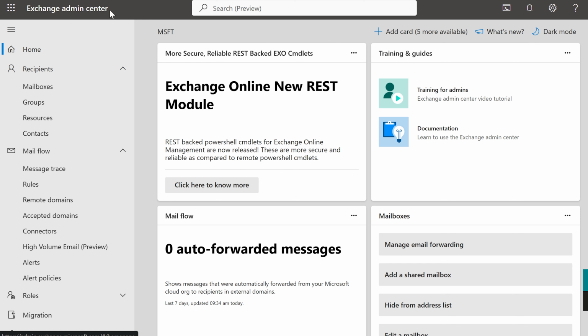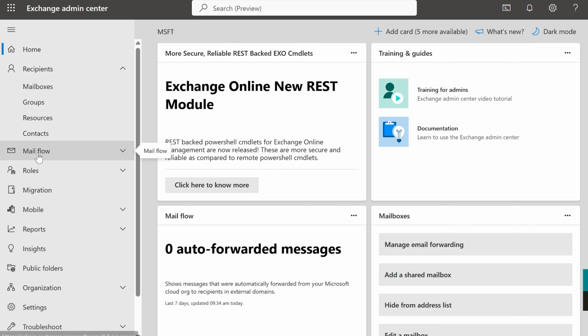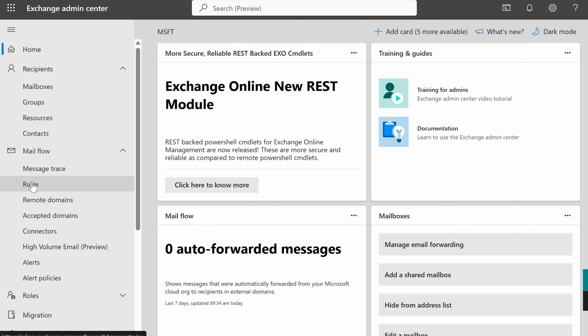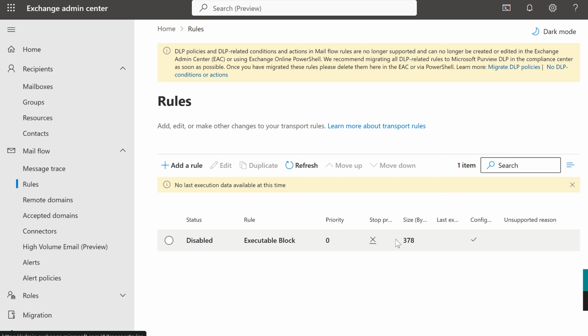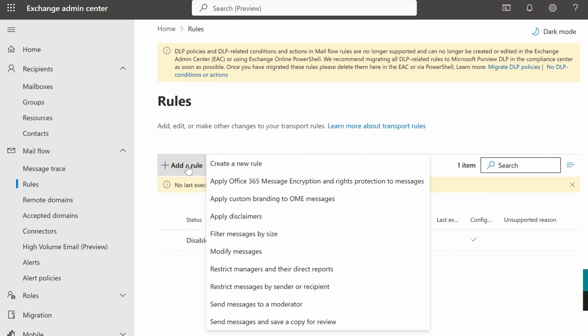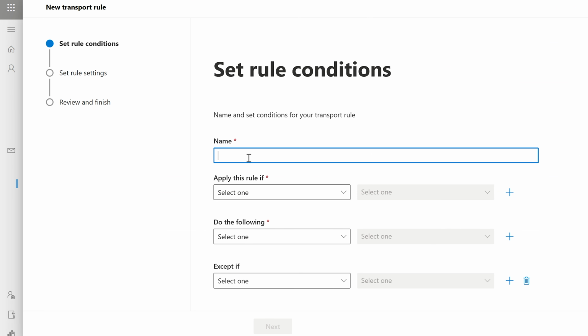So when you're logged in to the Exchange Admin Center and you go under Mail Flow here and select Rules, you will see all the rules that are set up in there right now. But let's go ahead and select Add a Rule just to give you an example of what could happen. It says Create a new rule. You can name it Block Emails from being sent out. You can name it whatever you want.